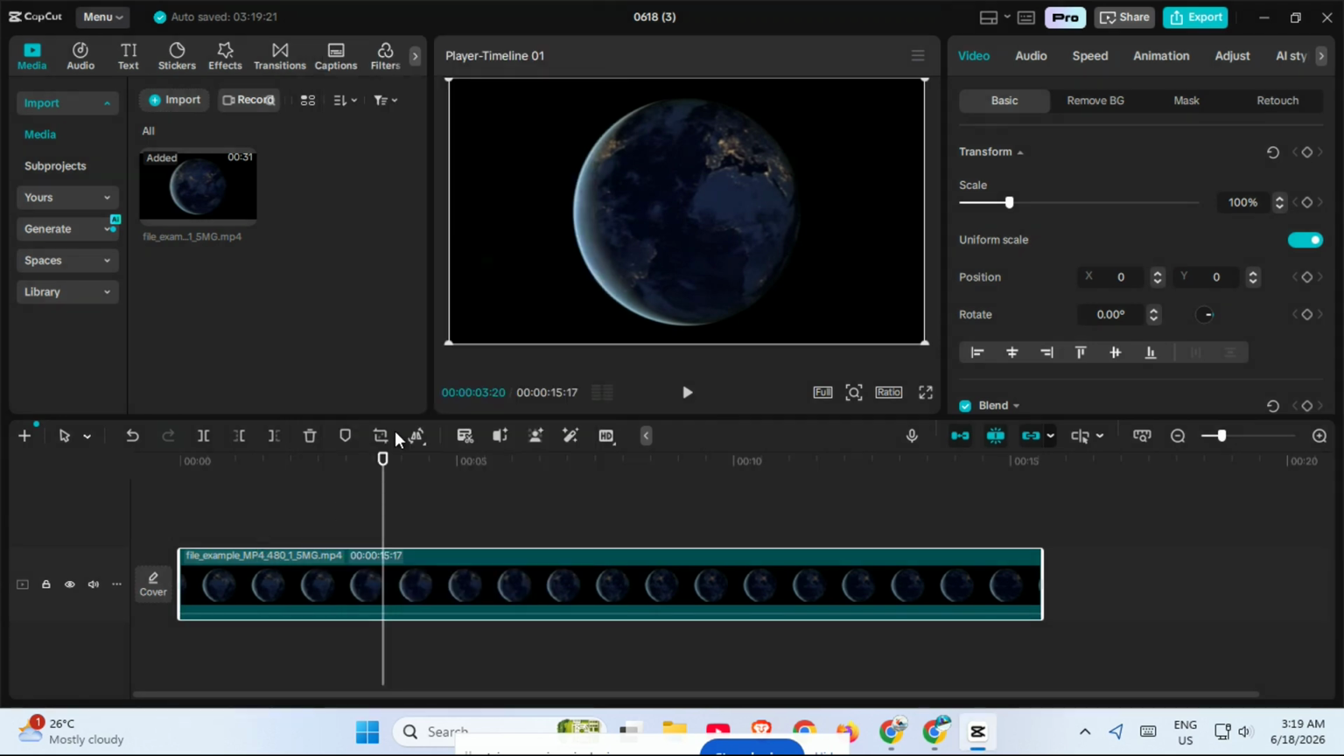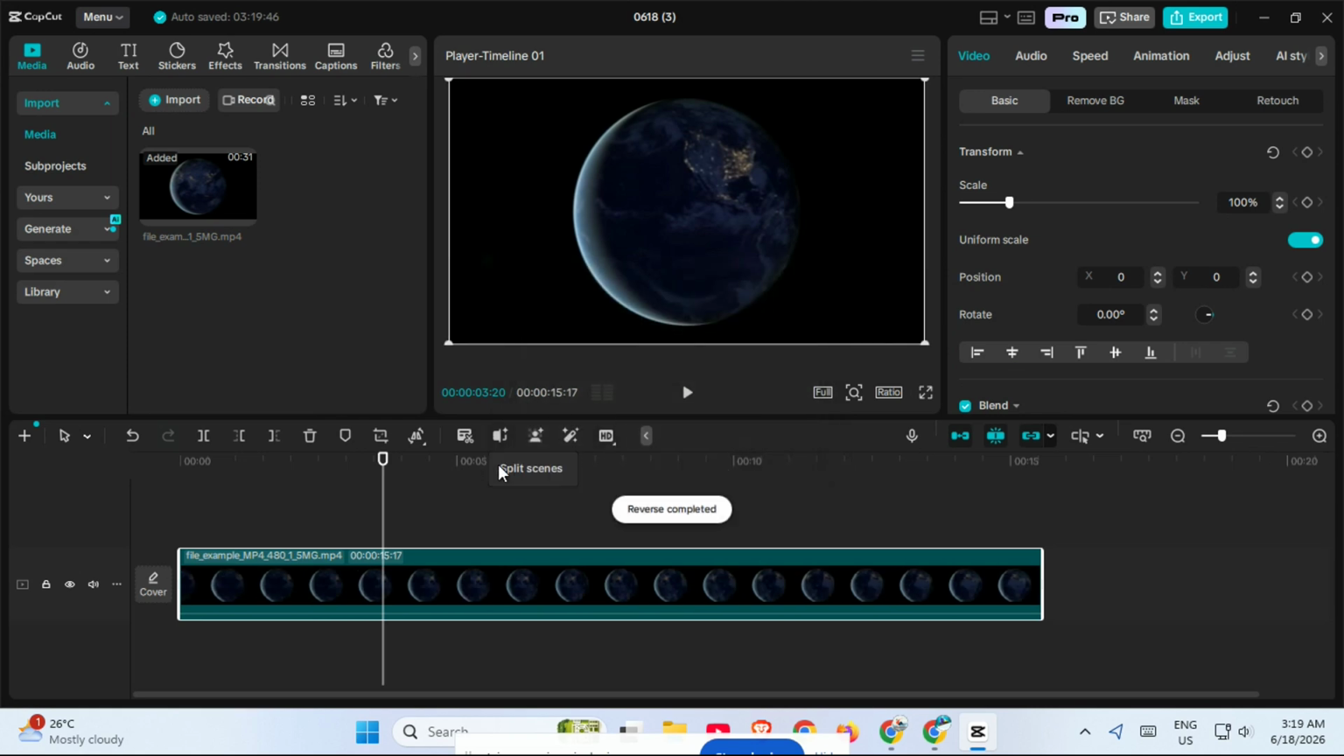CapCut will now begin processing the clip so it can play backward. Depending on the length of your video and the speed of your computer, this may take a few moments, so give it a little time to finish.